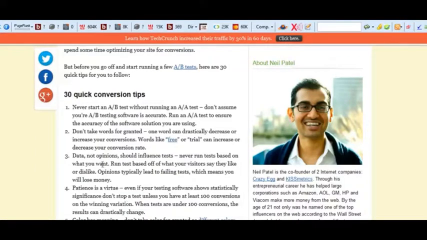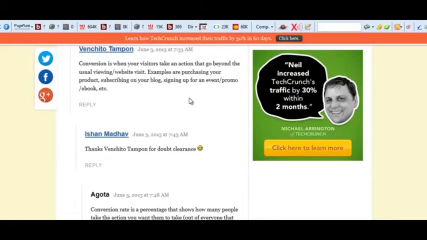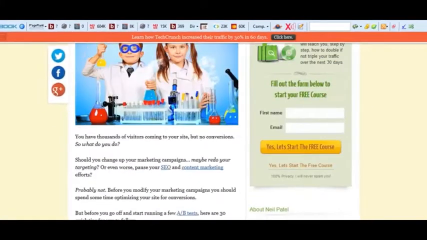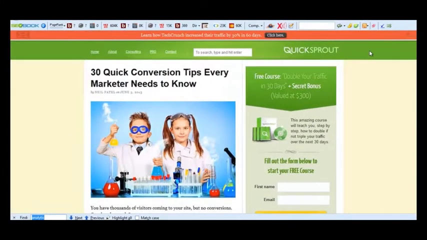So obviously, the contextual links on QuickSprout are dofollow. But if you scroll to the bottom, you can see that the links here are nofollow, which are blog comments. So this is just an easy way to check for nofollow and dofollow links. And next, I'm going to show you how to use the Moz bar.